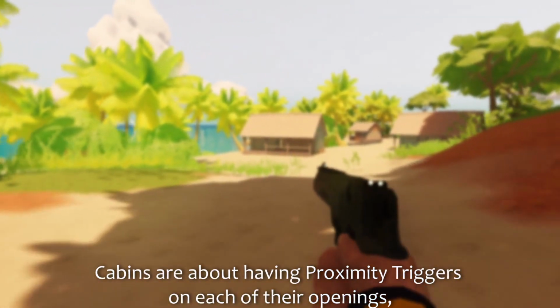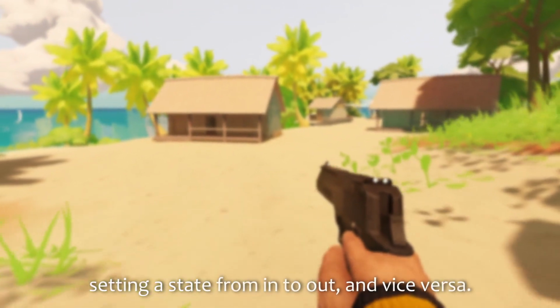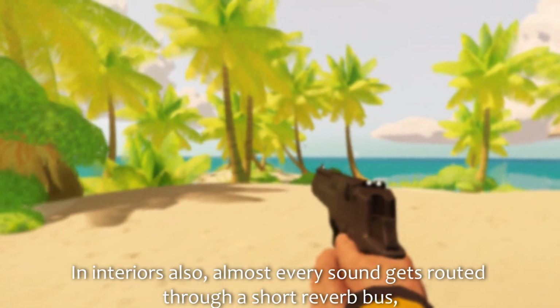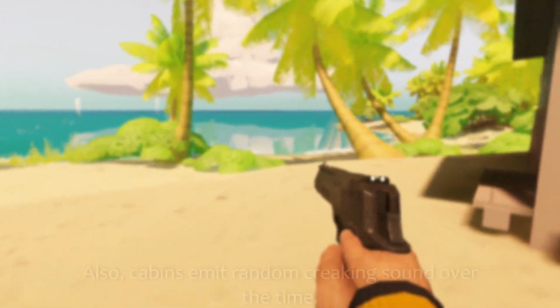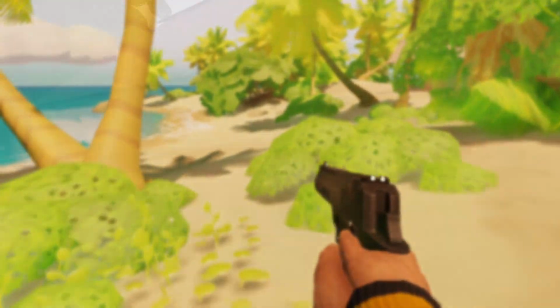Cabins are about having proximity triggers on each of their openings, setting a state from in to out and vice versa. In the interior also, almost every sound gets routed through a short reverb bus while being attenuated. Also, cabins emit random creaking sounds over time.